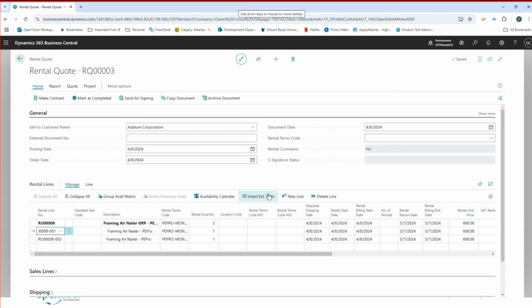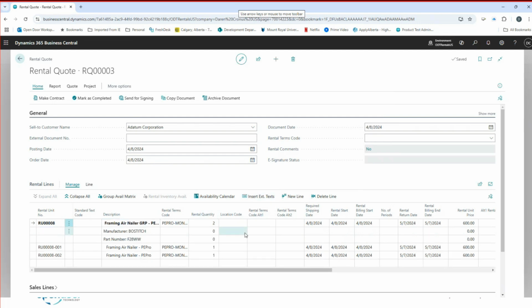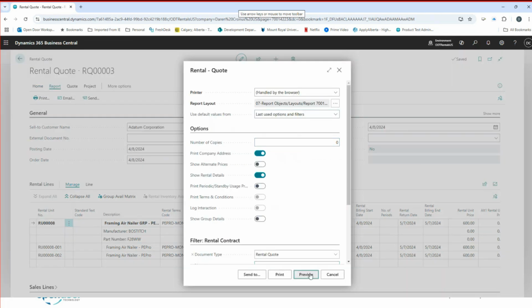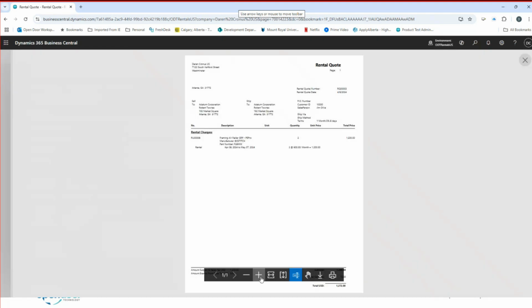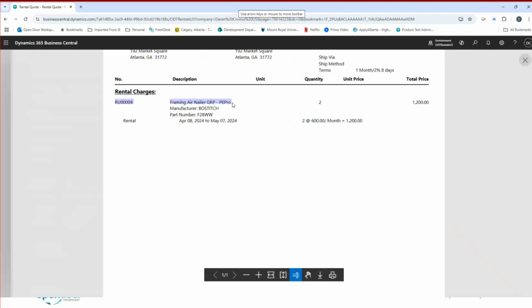Okay. And now if I insert an extended text, you can see that it drops into comment lines for the lines that I added. And as I said, if I had disabled rental quote and invoked this action, it wouldn't have included them. So you can define which types of documents you want the extended text to be added to. And if we print it now, we'll see that the extended text is shown underneath the normal description. We have our manufacturer and our part number.